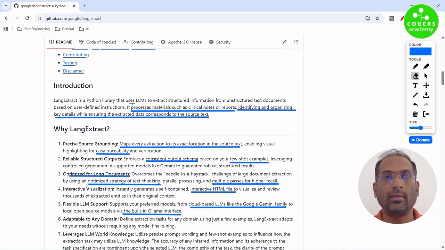So we know that it's a Python library to extract structured information from unstructured text documents based on user-defined instructions, and you can use an LLM for doing that activity. Now it processes material such as clinical notes or reports, identifying and organizing key details while ensuring the extracted data corresponds to the source text.